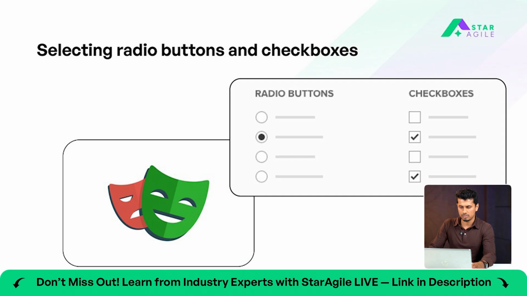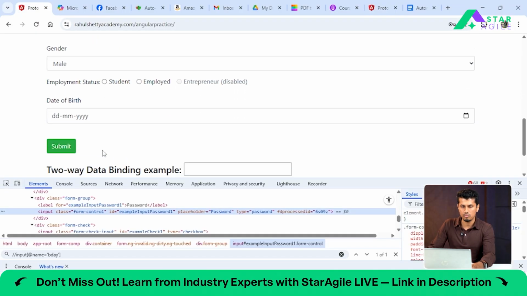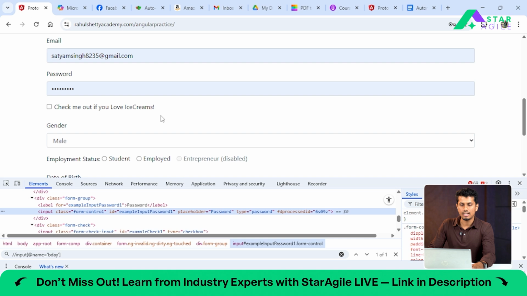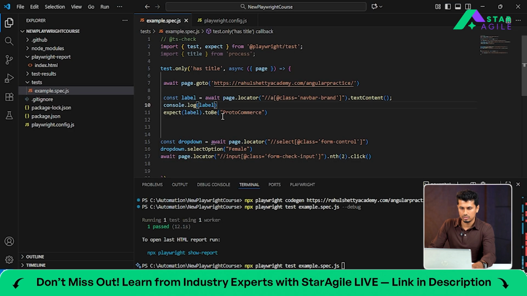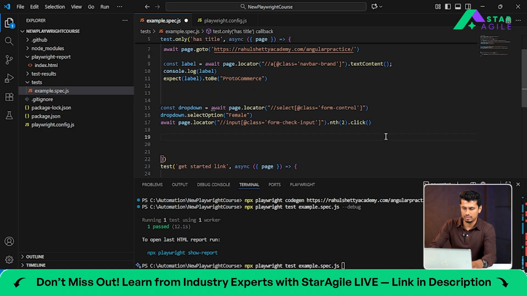I'll open the page first. If you can see here, we have two radio buttons and one checkbox, right? So let's try to automate this. First we will go with the checkboxes. In the last video we saw how exactly we can select the drop down. In this video we'll talk about checkboxes, right? So let me comment out and start dealing with checkboxes.